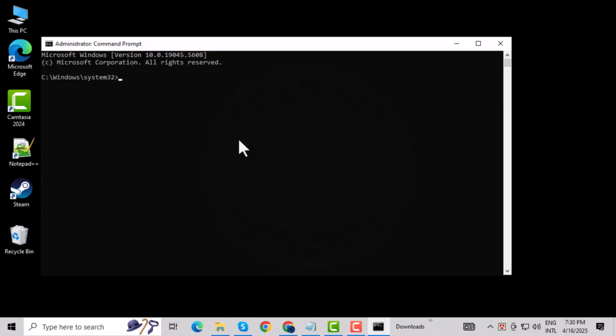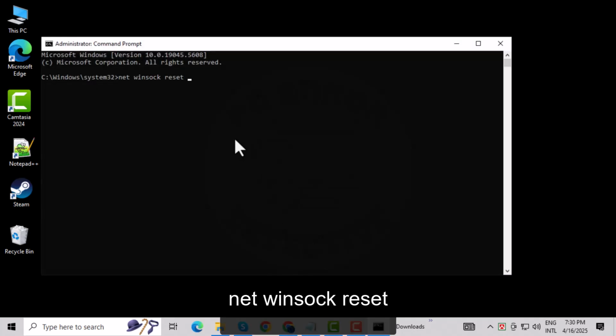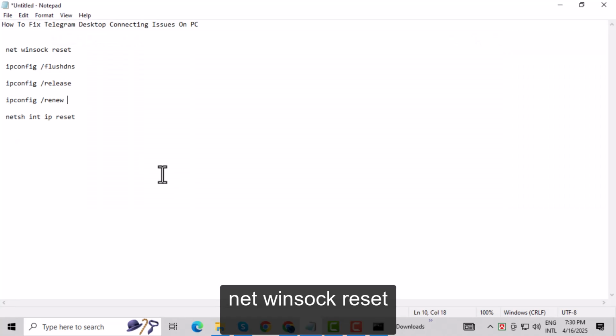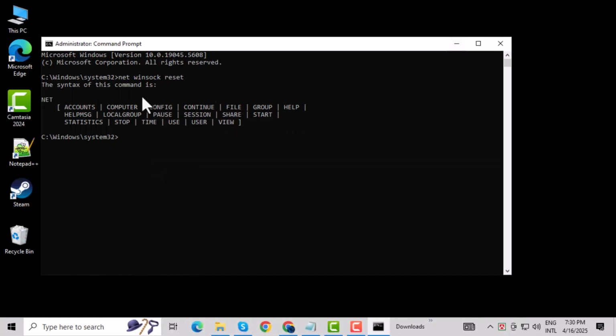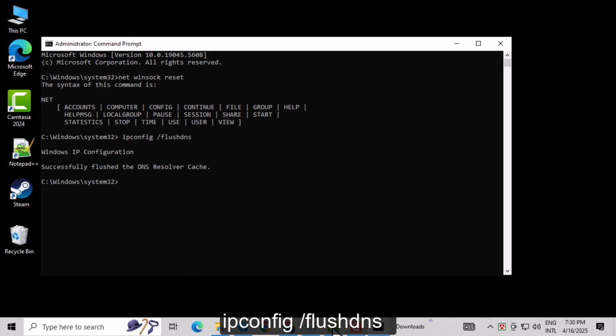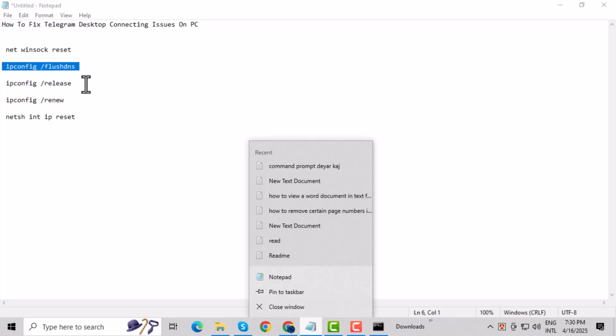Now type the command netsh winsock reset and press enter. This resets the Winsock catalog and can fix network-related issues in apps like Telegram. Next, type ipconfig /flushdns and hit enter. This clears the DNS cache and helps with any DNS-related conflicts.